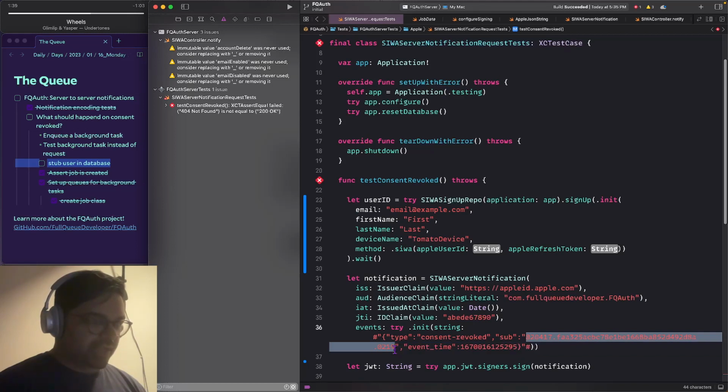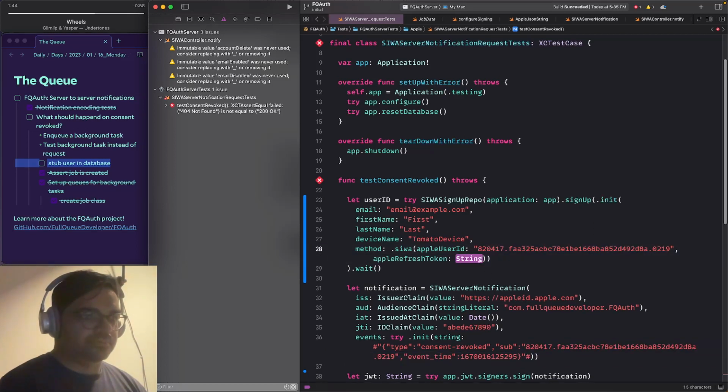Let's see, we'll use this Apple ID. We'll use this sort of fake token.